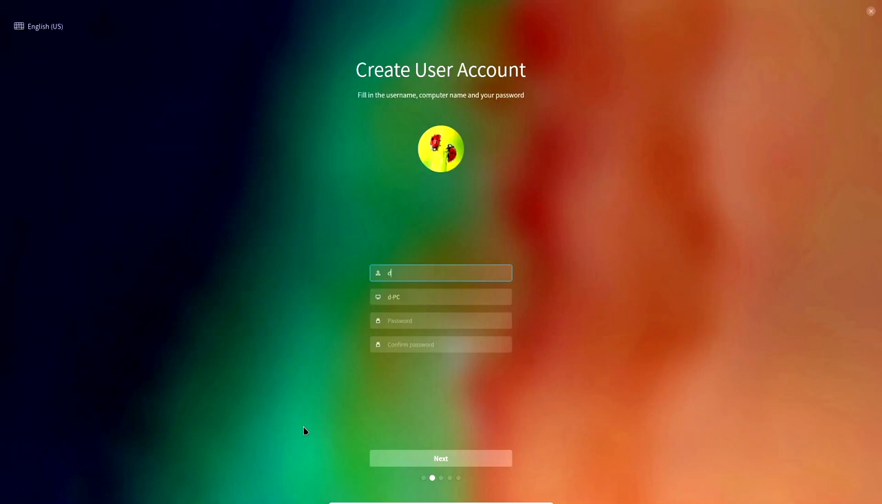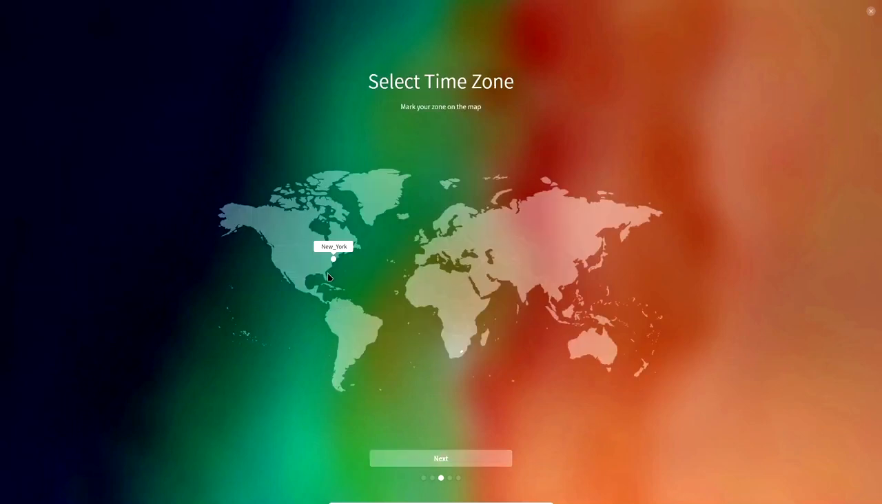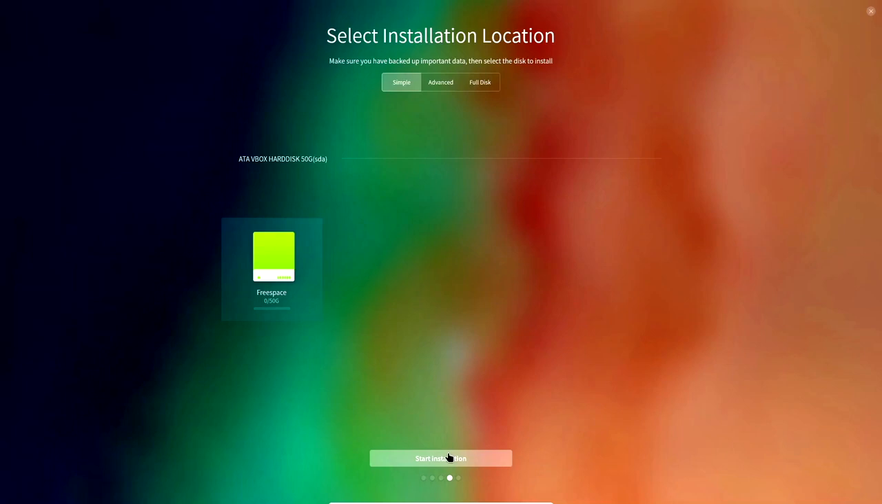Set up a user account. I'm going to select my usual, which is Data Pioneer. Change the name of the PC to Deepin 15.11-VM. Password's going to be whatever I usually give it, and confirm it. I'm going to click Next. It's showing that I'm in New York time zone. That's good. Click Next. And then here, I'm going to just do a simple installation.